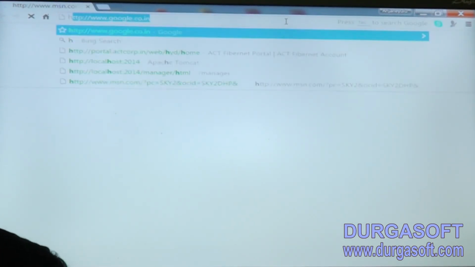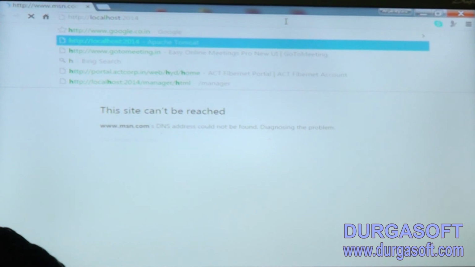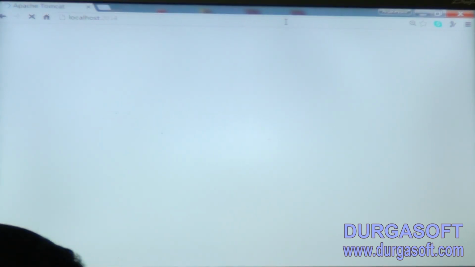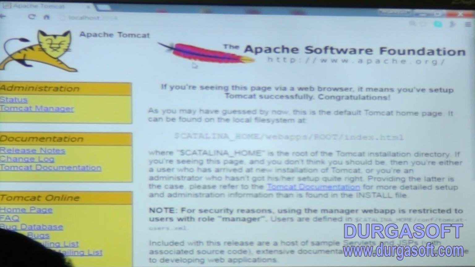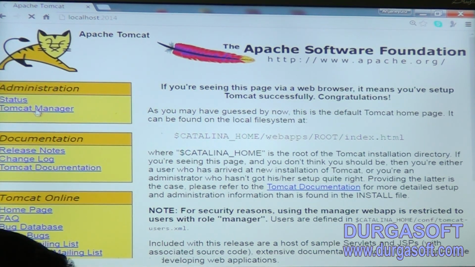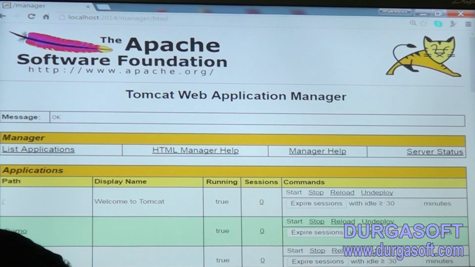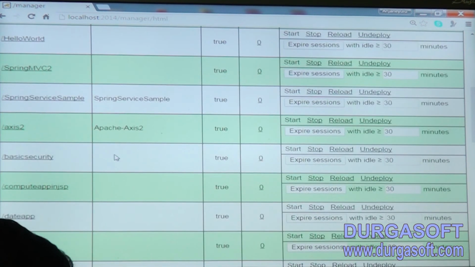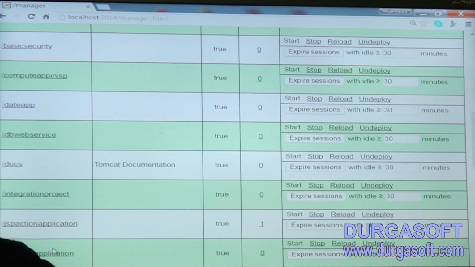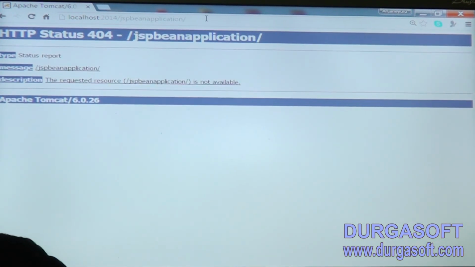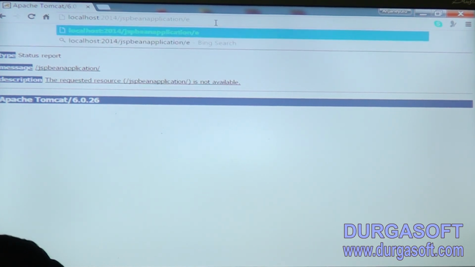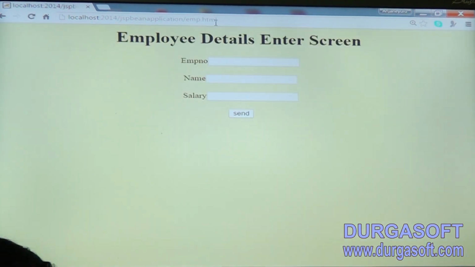http://localhost:2014. Then click on Tomcat Manager, Admin. The next, JSP Bean application. emp.html. Now we are getting the employee details entry screen.